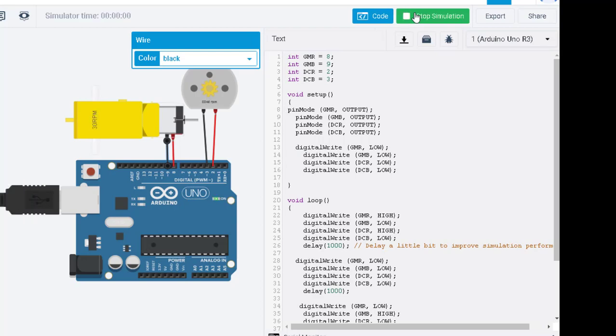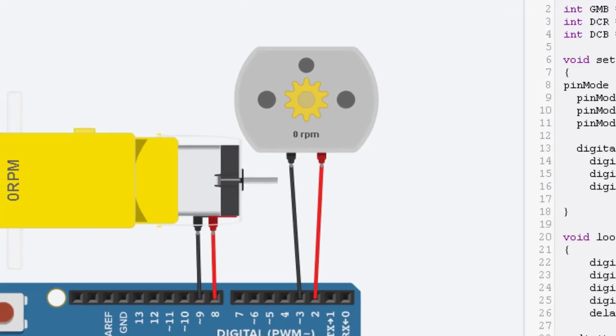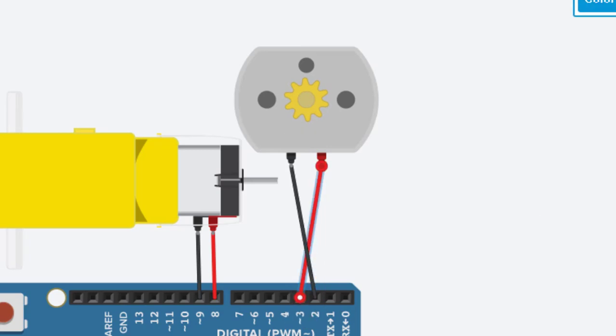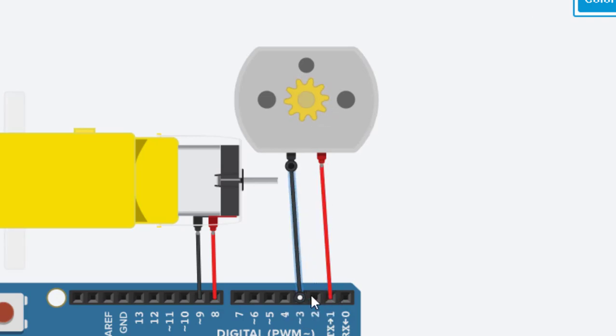Now you can see how the motors move forward, then backward, and this is because I connected the wires properly. If I invert the connection of the wires, you will see that they move in the opposite direction. That's why it's necessary to connect them in the proper way.